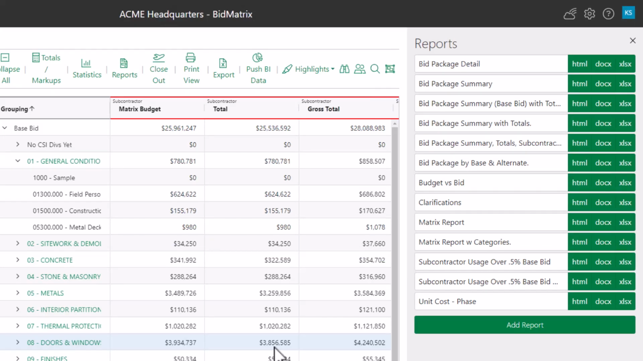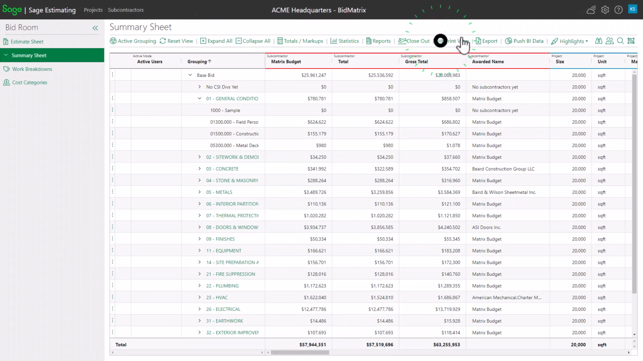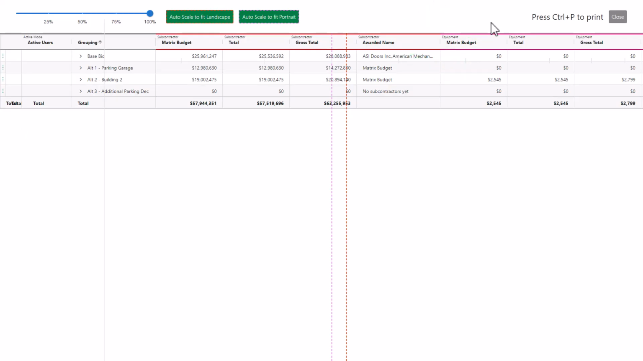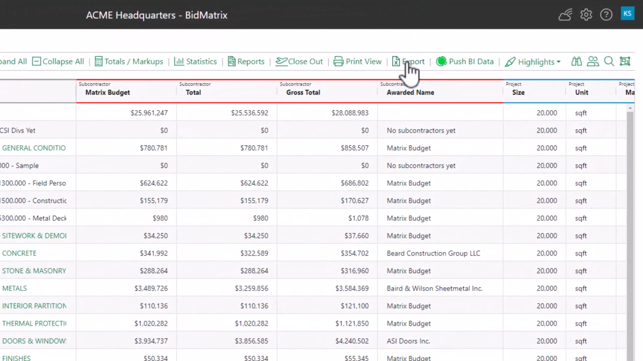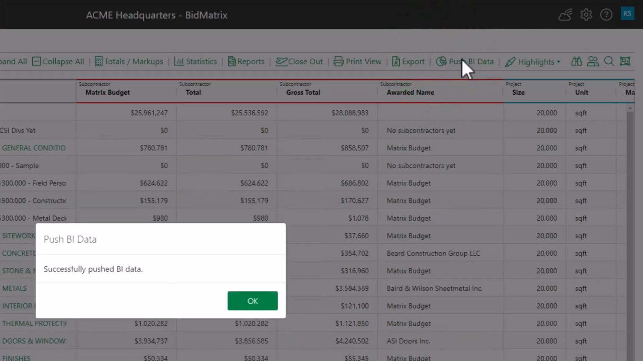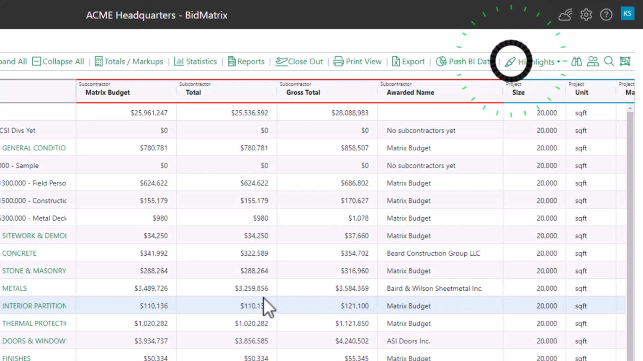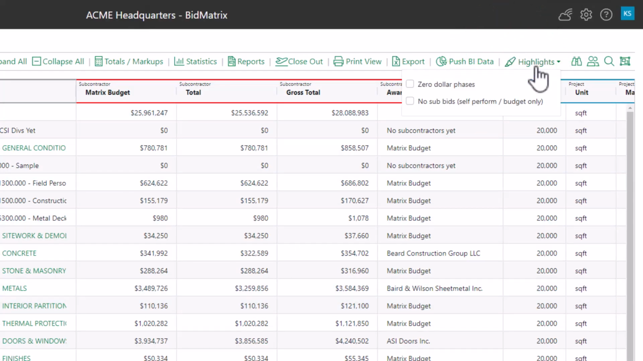To print the summary sheet, click the Print option on the Summary Sheet toolbar. Click Export to export an Excel copy of the summary sheet. Select Push BI Data to push business intelligence data. Click Highlights to highlight defined data on the estimate sheet. The options are $0 phase and no sub-bids.